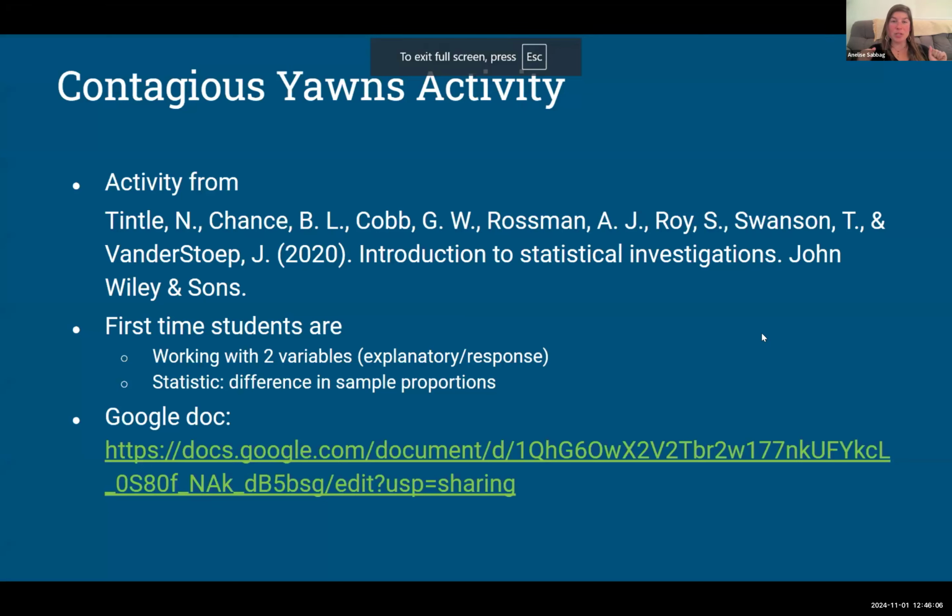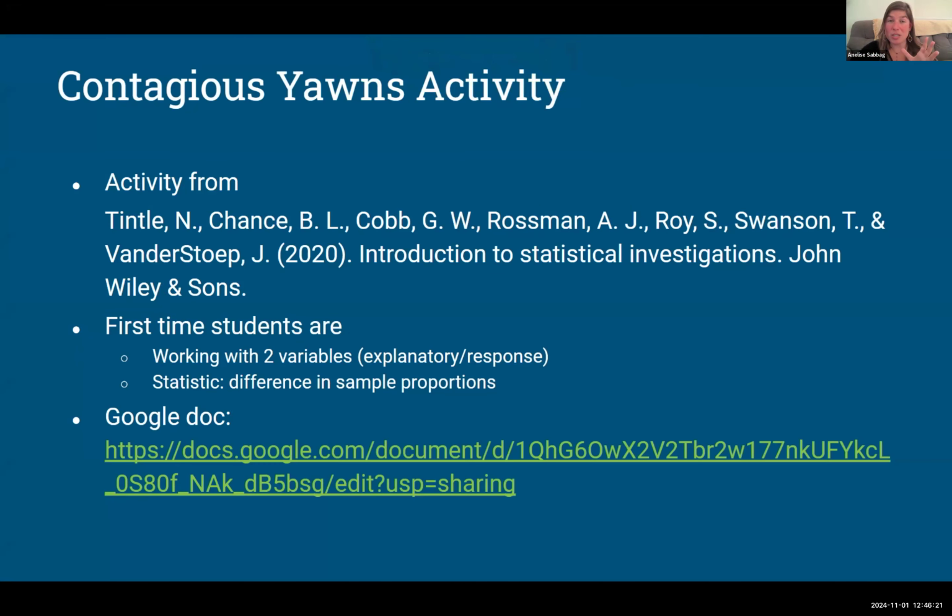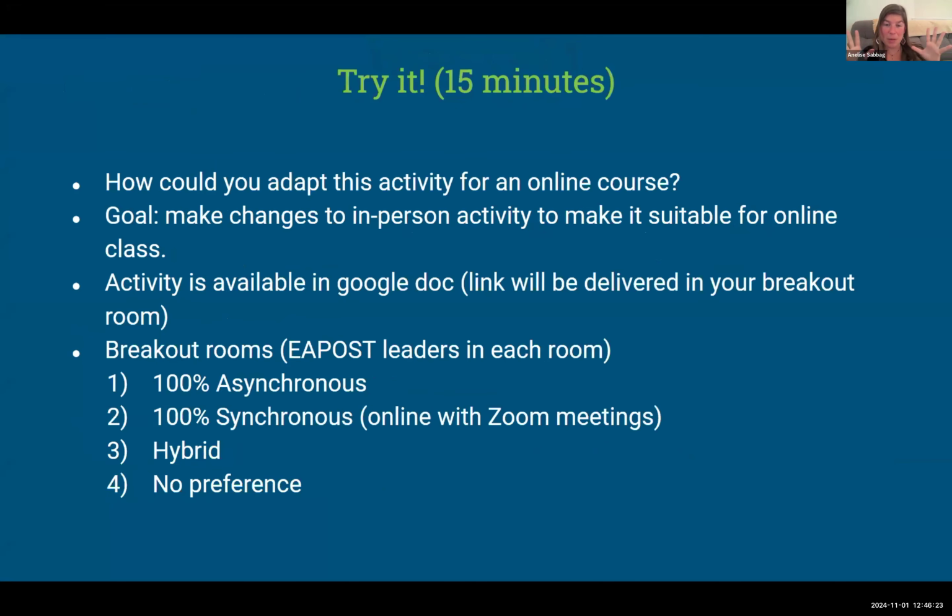So what we're going to do now is, first of all, sharing my screen. And we're going to give you an opportunity to actually try to do this, like thinking about where would you change this activity? What would you do in a specific part of an activity? And the activity we're going to do is called Contagious Yawns. But before, let's just give a big picture of what we're hoping to do.